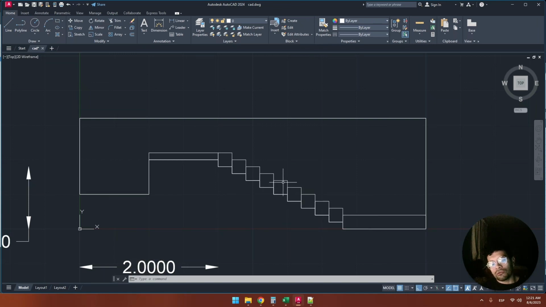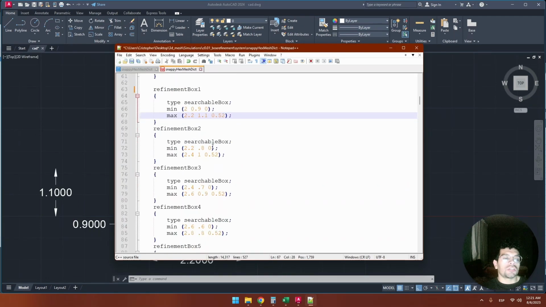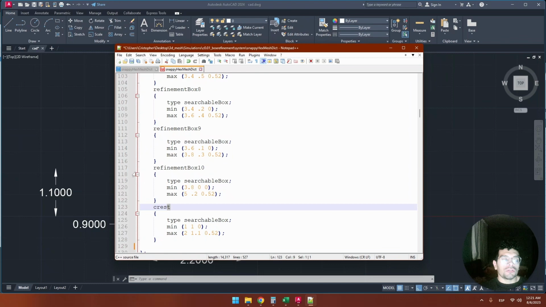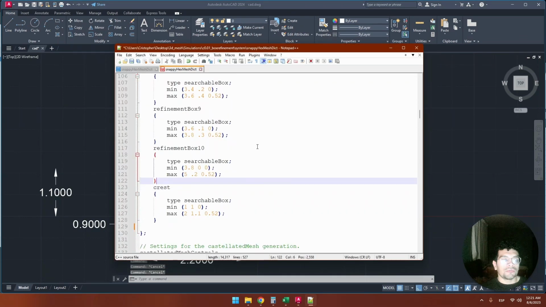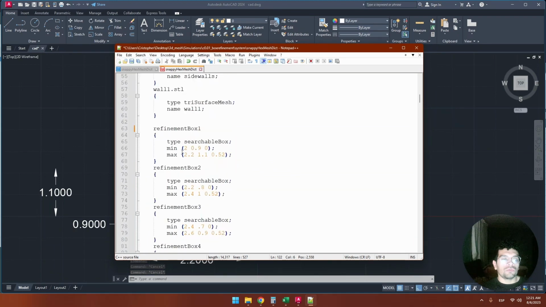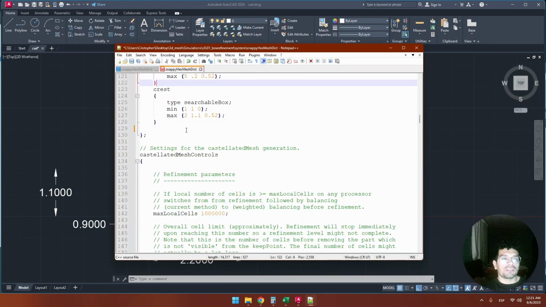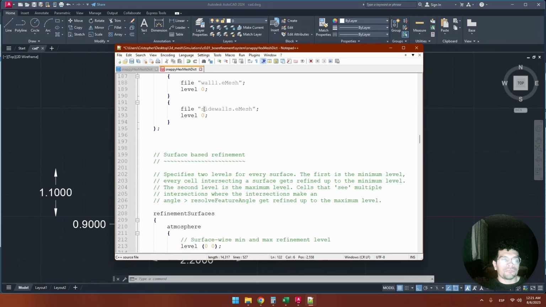We want more resolution, cells that are smaller. So you do that for your case. As you can see, I did that already. So refinement box, refinement box, refinement box. I call this crest in this part to differentiate. So we have to define those boxes, but we need to tell the SnappyHexMeshDict what to do with them. So we go back here.